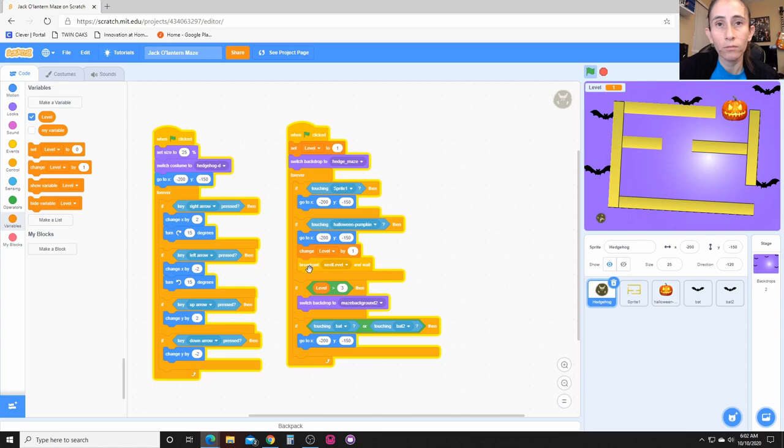And then we broadcast to the next look of your background, which allows it to look like a new level, and it brings a new maze.